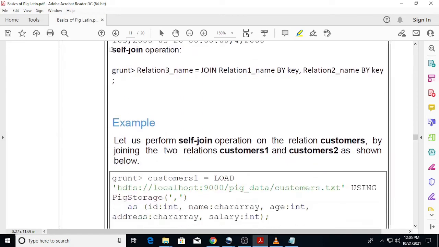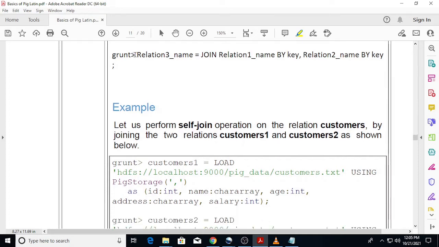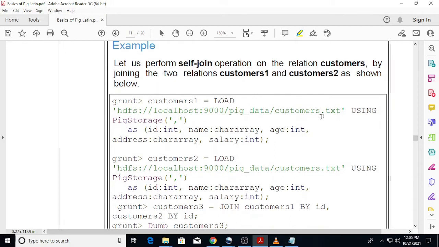We'll see how self join actually works. The self join is the joining of one table to the same table. Correct? The self join, as the name implies, you are joining yourself with yourself only. Yes. So what are we loading? We are loading customer.txt and writing it into customer1.